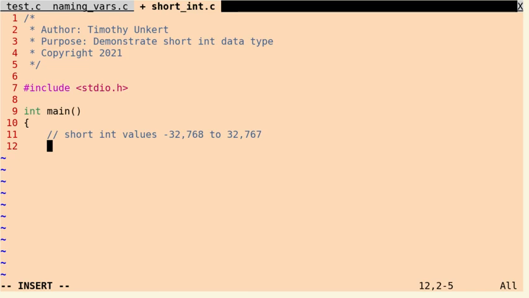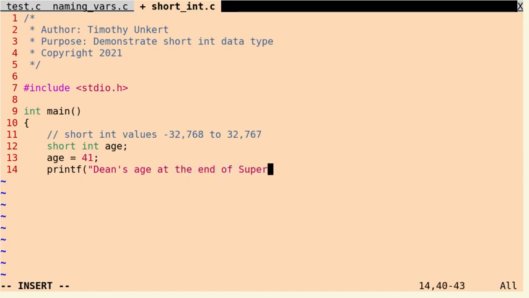So if I have a number that I know is not going to be that large, I could use a short int. So I'm going to say short int age. I'm going to declare this variable here, and then I'm going to say age equals 41. And I'm going to printf, "Dean's age at the end of Supernatural is", then to pass in a short int, we'll just do %d, and then we'll put a period and a \n for a new line, end my quotes, and just pass in age, close out my parentheses, put my semicolon, and then the end of this function will return 0.